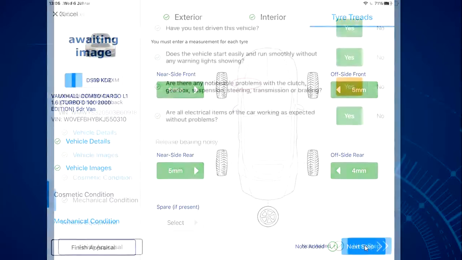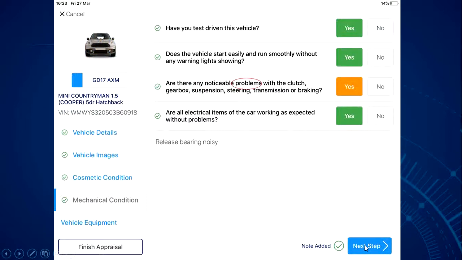We're going to click on the next step, and it's going to say, have we driven the car? Of course we need to drive the car. Yes, we will have driven the vehicle. Does the vehicle start easily? Yes, it does. No, it doesn't. And I put an issue in here because I just want to show you what you do next. Are there any noticeable problems with the vehicle, such as clutch, gearbox, suspension systems, etc.?